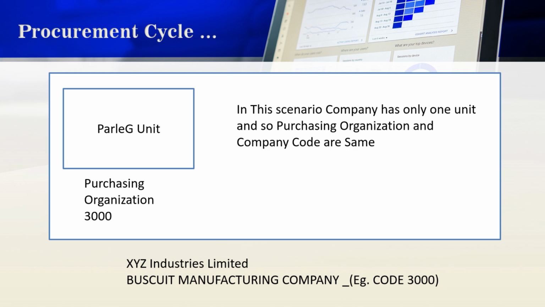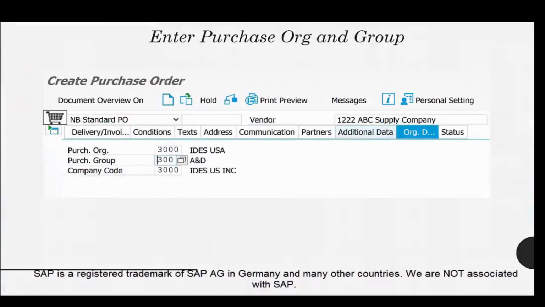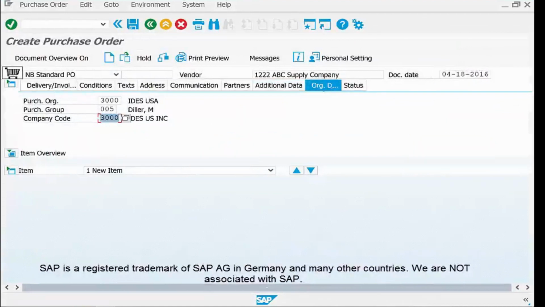In my case, purchasing organization and company code are the same because I only have one unit. That means I have only one company, XYZ Industries Limited, which produces only Parle-G. I don't have any other units. In that case, both codes can be the same, or else they will not be.